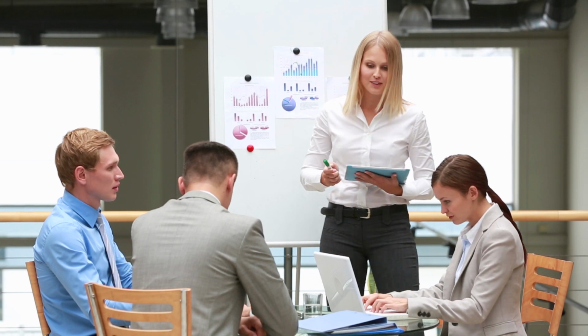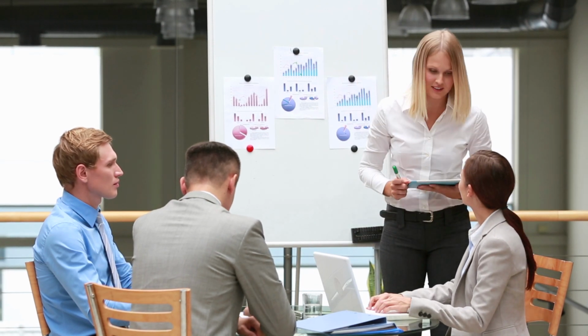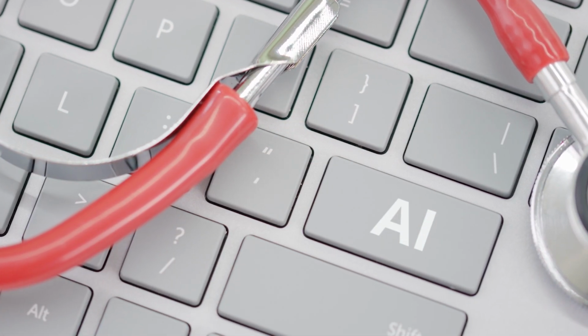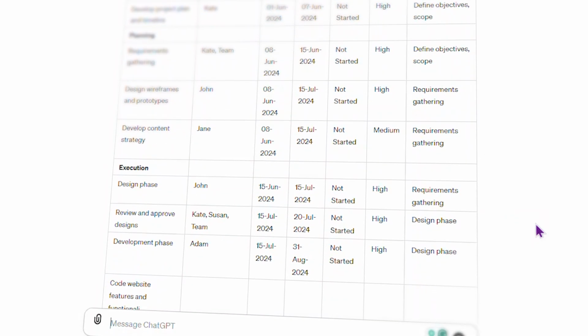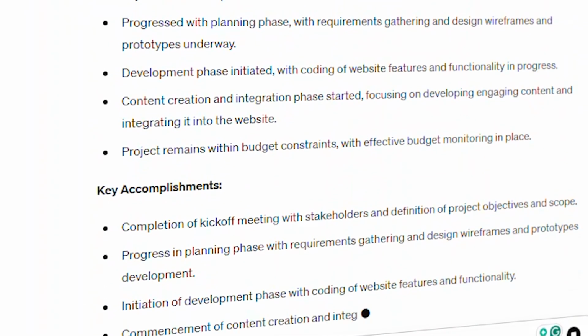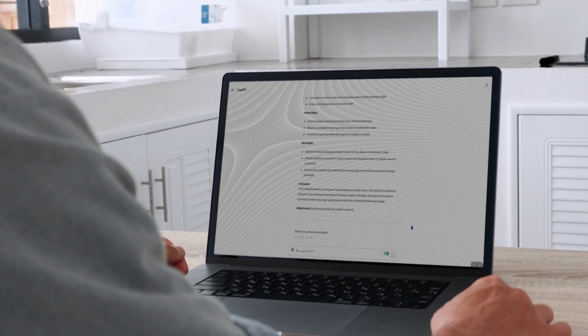Today you'll learn how to unlock the power of AI in your project management with ChatGPT. While it can't fully replace a human project manager, ChatGPT excels at organizing tasks, streamlining communication, and facilitating project workflows. Here's how you can utilize ChatGPT effectively.